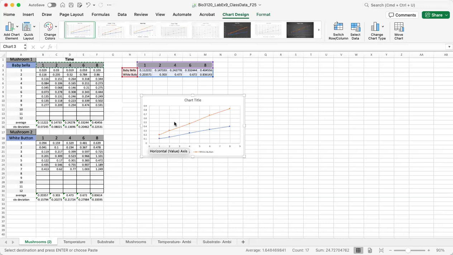So at this point, I can say I'm happy with where I am so far. But again, for this assignment, I also want to put in error bars. I want to see how much slop there is in the data. So to do that, I want to click on one of these dot lines. So I've clicked on the orange line in this case. That represents the white Bella.